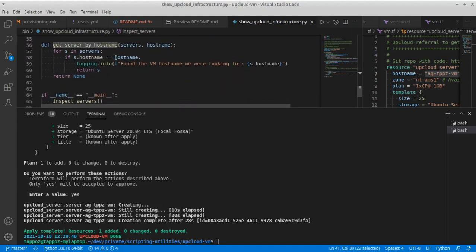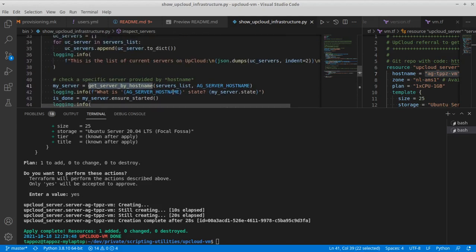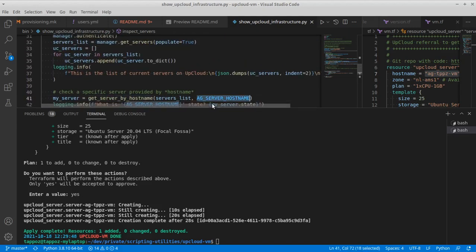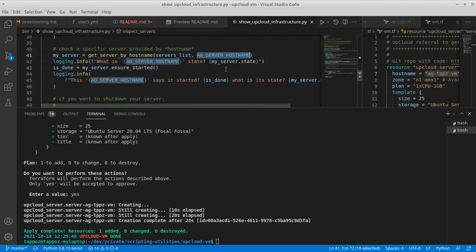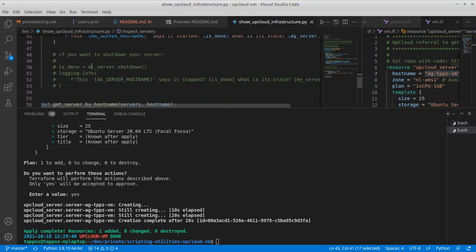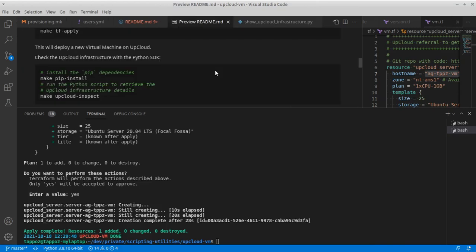This is the function that checks all the servers by hostname and returns the server that has our preferred hostname, which is the one we defined at the top here. And then basically once we find this server, we make sure this server is started, so the virtual machine is up and running. Just for reference, you can also shut down virtual machines via the Python SDK with this command.